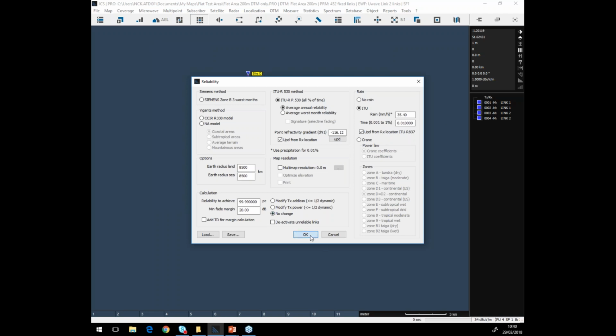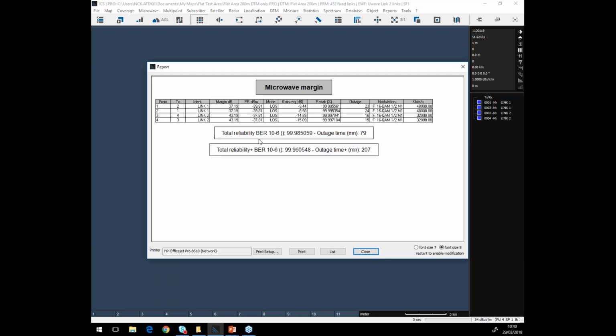And so if we go OK, that will give you the margin, receive levels, whether it's line of sight, gains required. So you can see here, we could turn this down quite a lot, and it would still be okay. And the totals at the bottom are assuming that all those links are end-to-end connected to one another. So those are the total outages for all the links together.